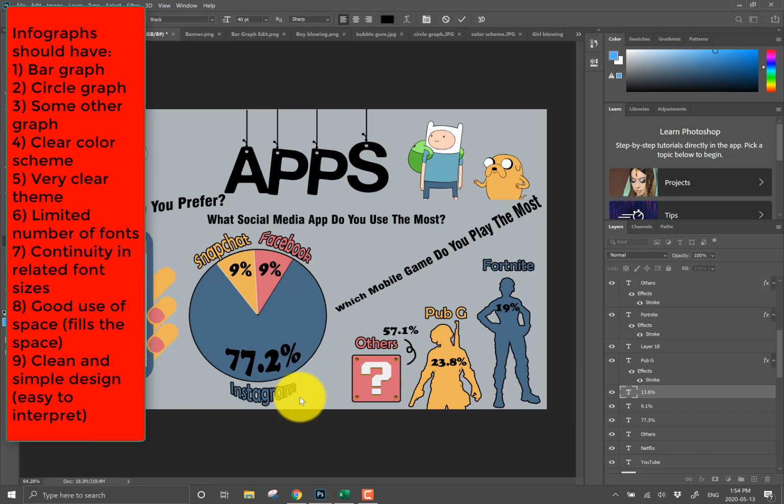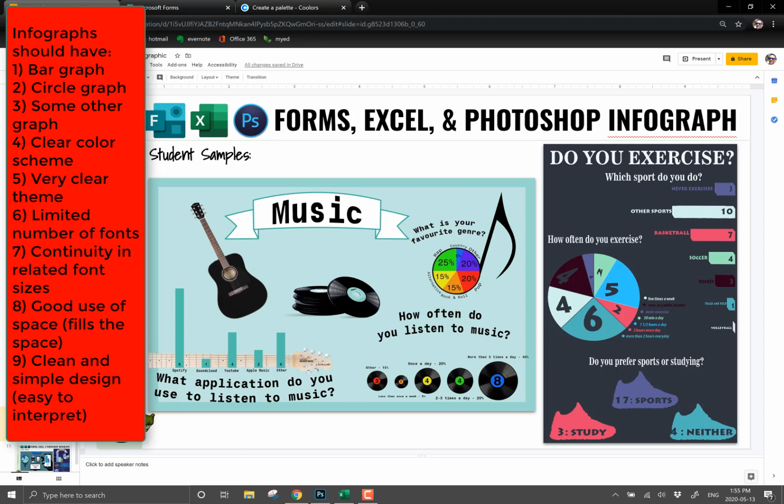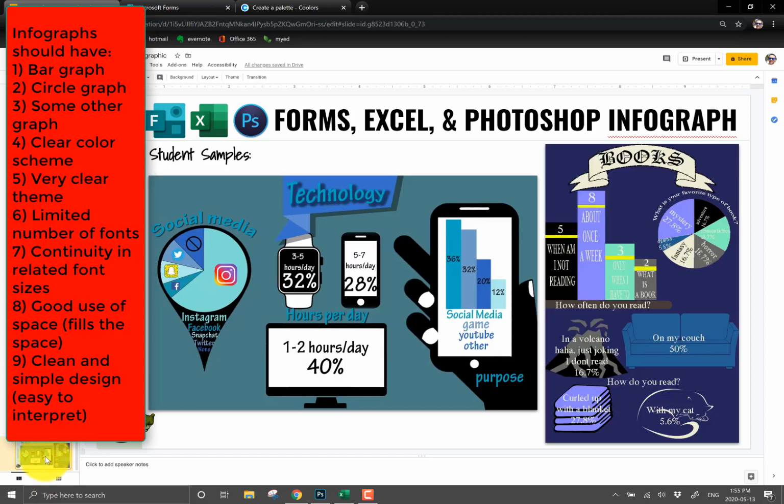Some of you may also remember things about alignment, so centering or left aligned or right aligned, which maybe we can show you in some of the samples here as well. So a lot of work and a lot of thought goes into these projects. I really like this one.